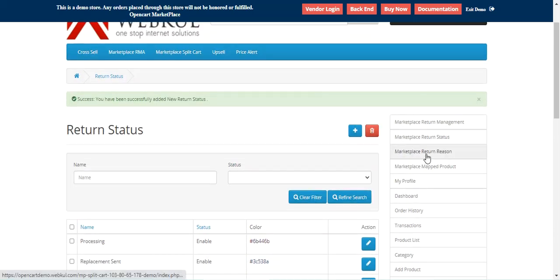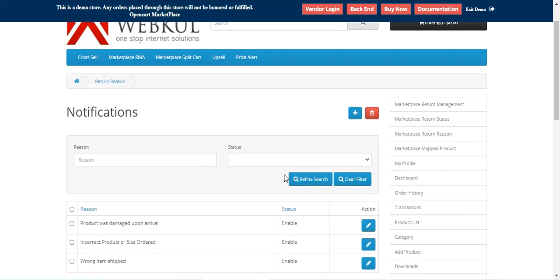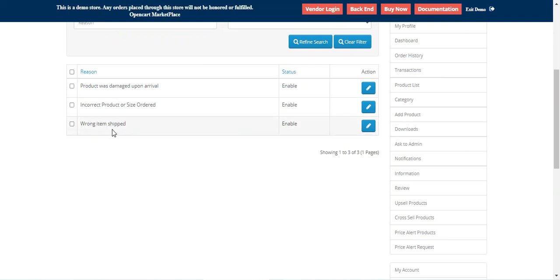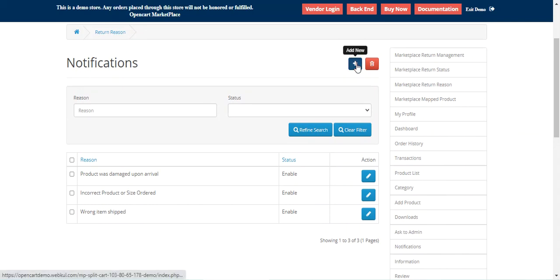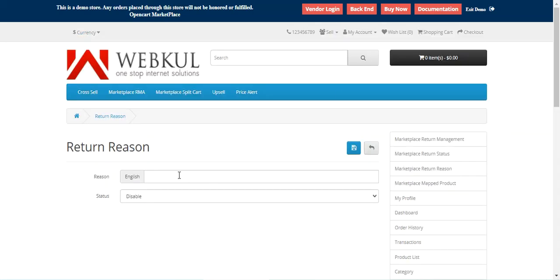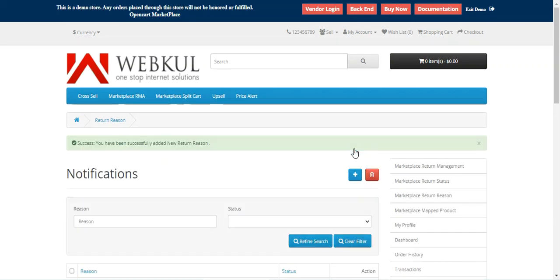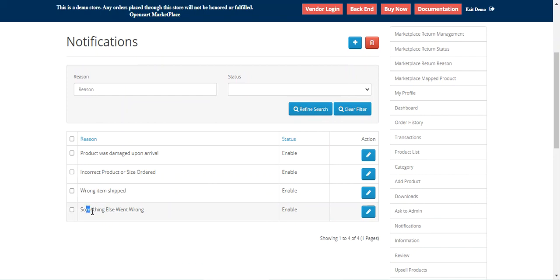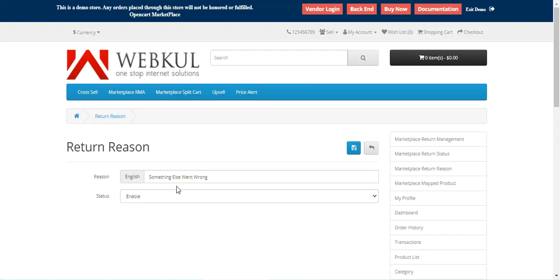Then we have the marketplace return reasons. Here we have the different reasons for the return that are selected by the customers. So here you can add a new reason by tapping on the add item. For example, we'll go with something else went wrong and enable it. I'll save it, and it would be listed here, something else went wrong, for example, that I've added. You can also edit any of the return reasons as required.